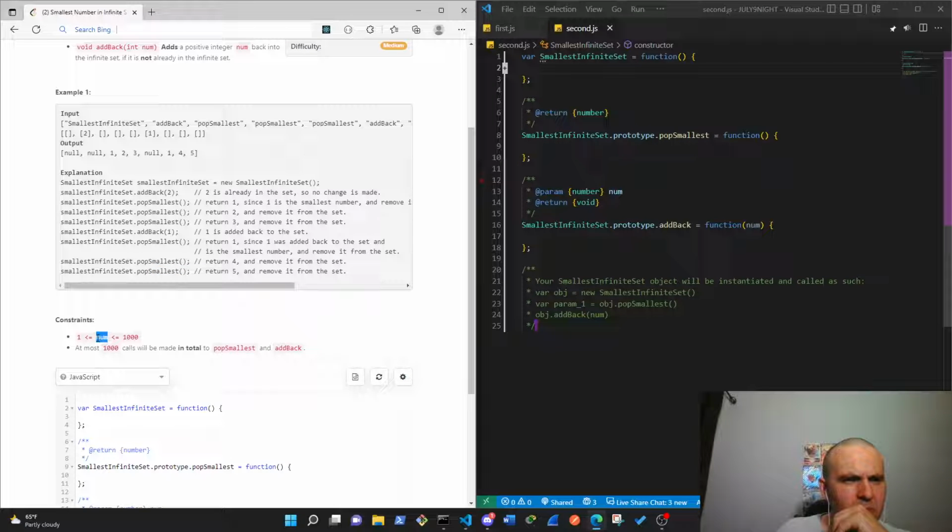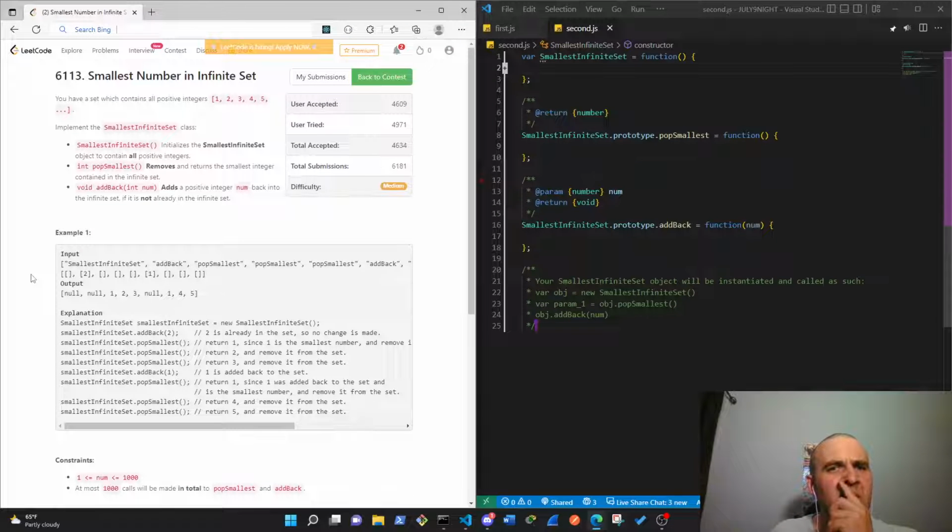So we know num is going to be anywhere from 1 to 1,000. And then at most 1,000 calls will be made in total to pop smallest and add back. What is this thing right here? Scroll that thing to the right, because it's not making any sense to me either. Let me copy and paste it into the code.